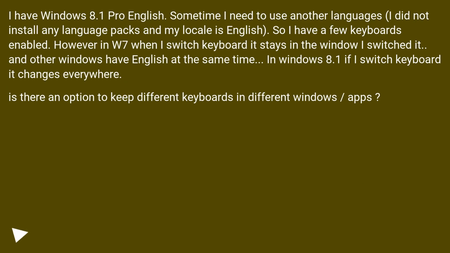So I have a few keyboards enabled. However, in Windows 7, when I switch keyboard, it stays in the window I switched it in, and other windows have English at the same time. In Windows 8.1, if I switch keyboard, it changes everywhere. Is there an option to keep different keyboards in different windows, apps?